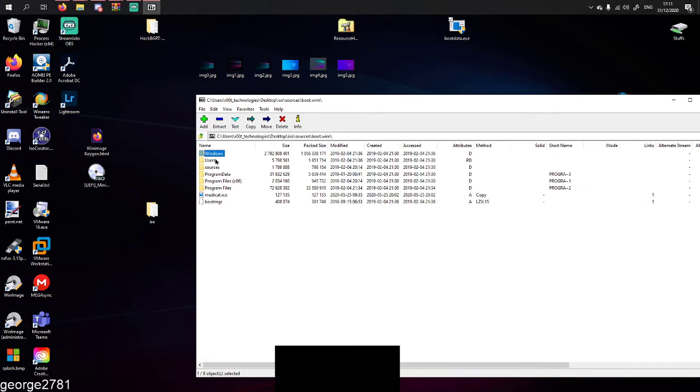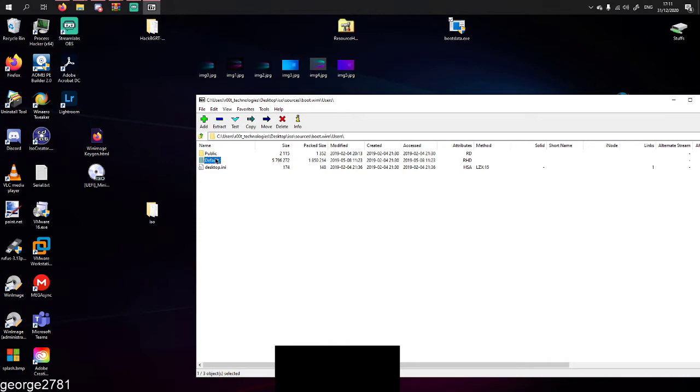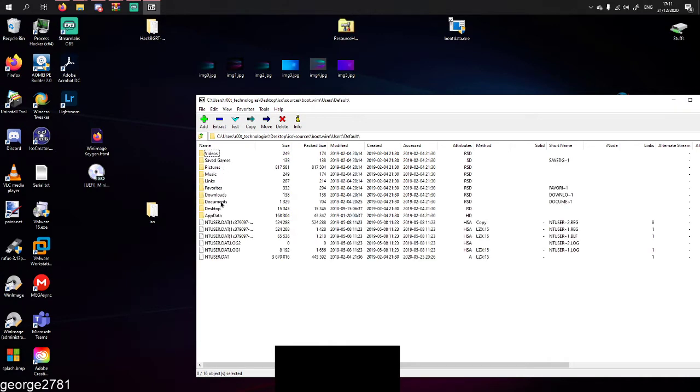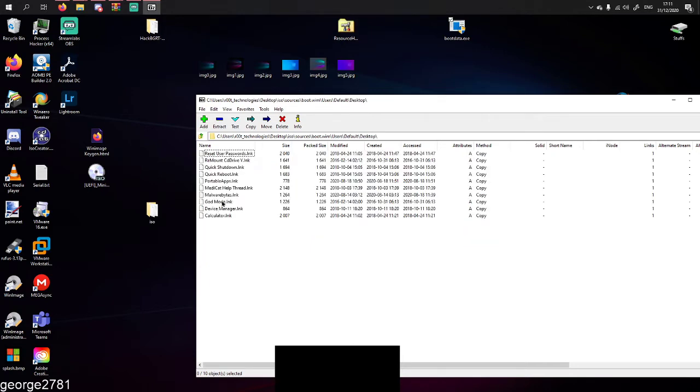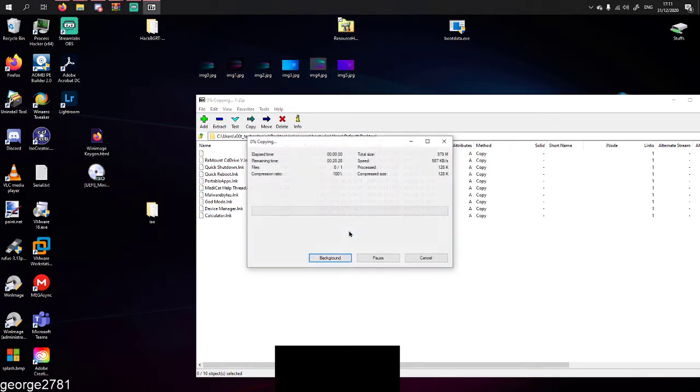Now, if you want it to be on the desktop, you can go into Users, Default, Desktop, but that's not there. It is. You'll notice all these. Just drop the thing you want to put on there, and yep, the rest does itself.